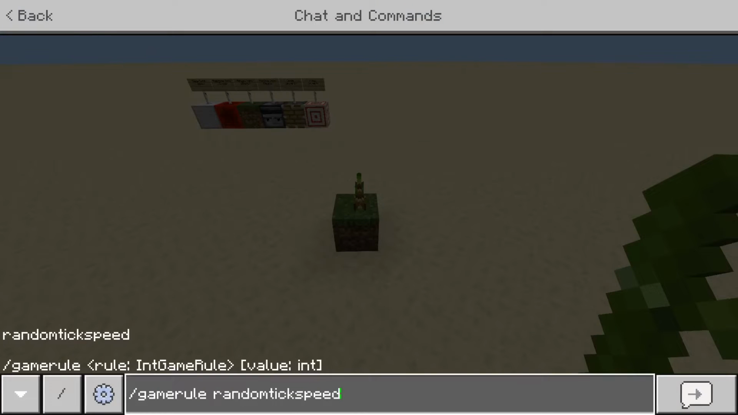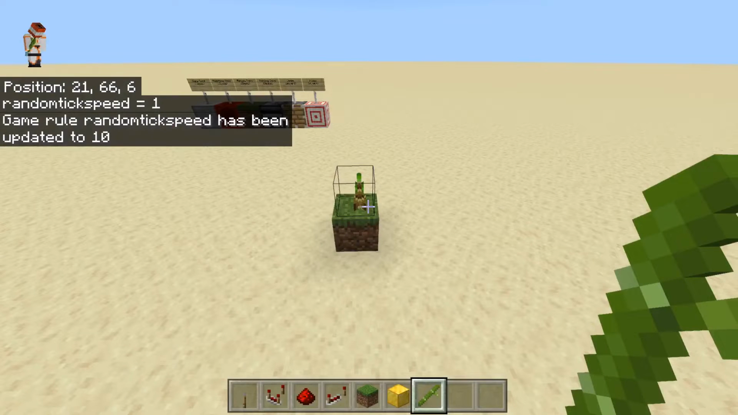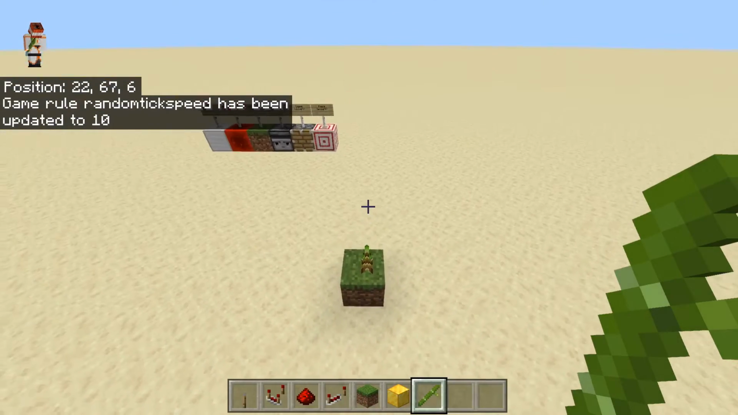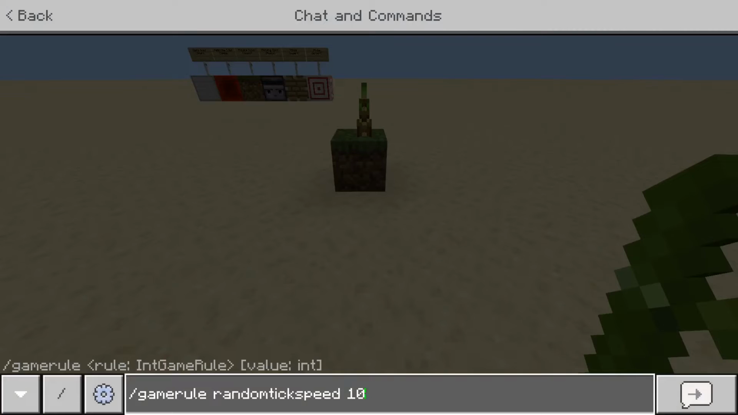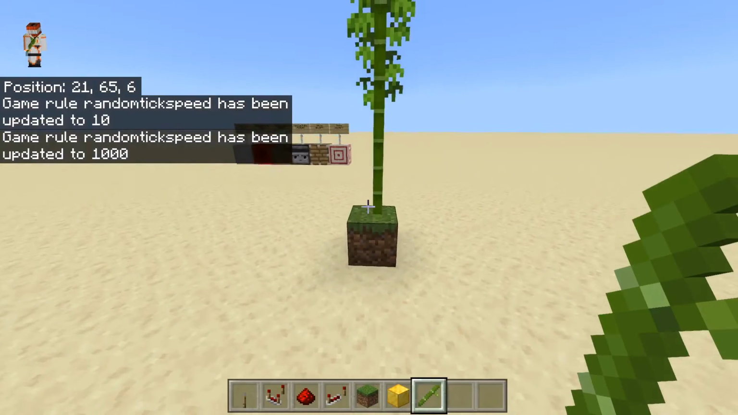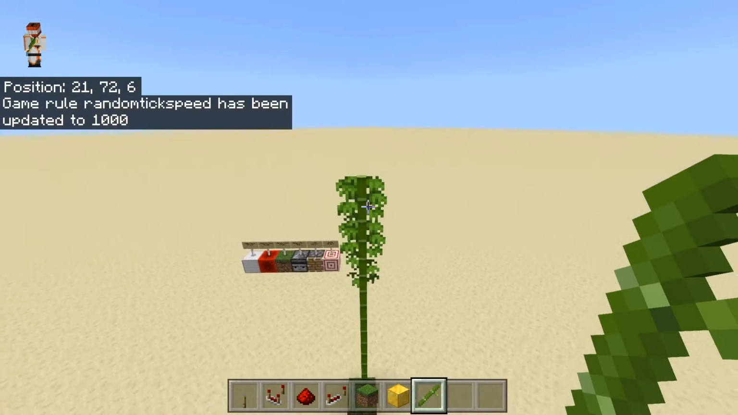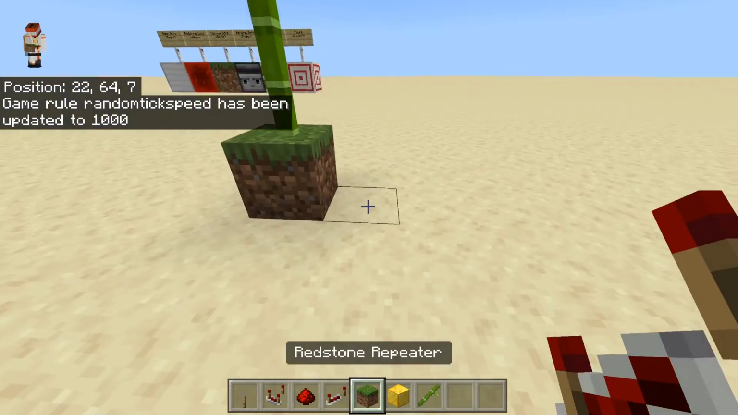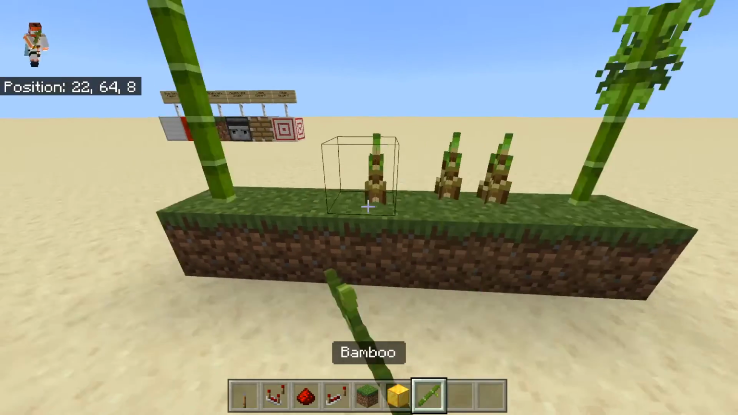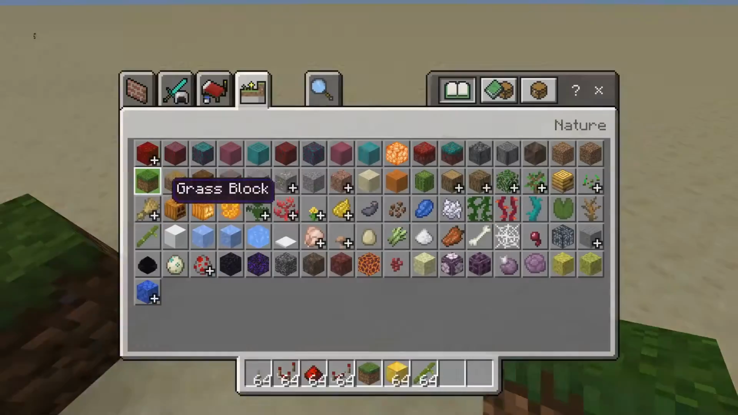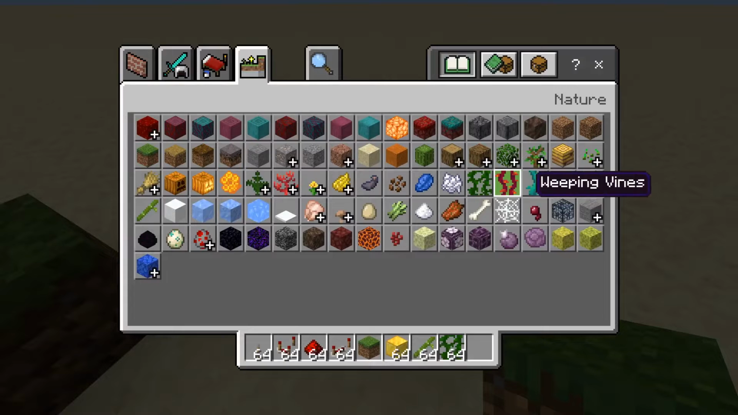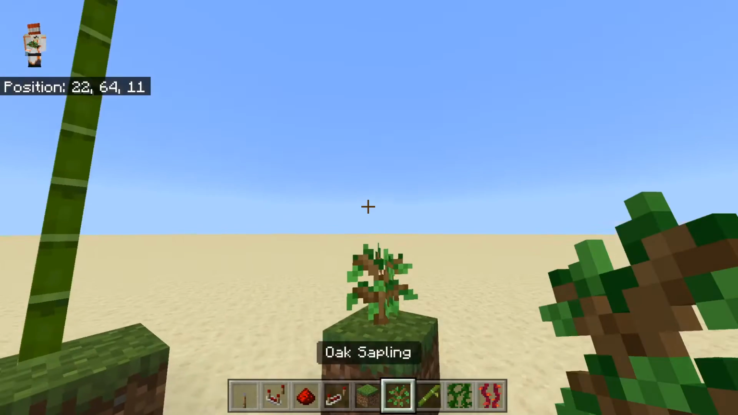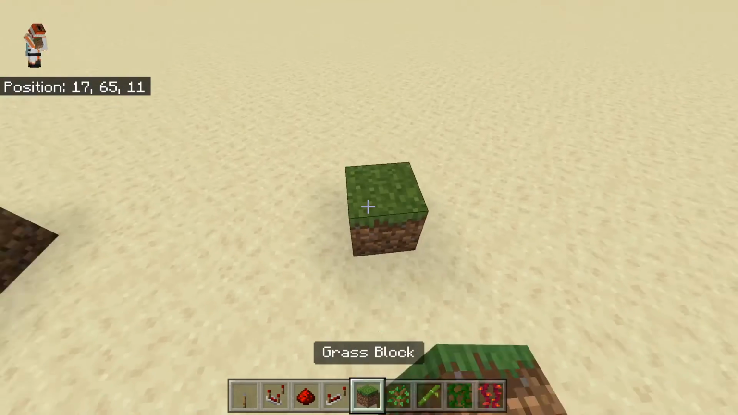So if we do random tick speed to 10, that means it's sending an update to these plants 10 times faster. We can go a lot higher, to like 1000. As you can see, now the plant is growing like crazy. And this applies to a lot of things. So all these plants, we can do vines, trees even, are also affected by this. So we'll leave that later.